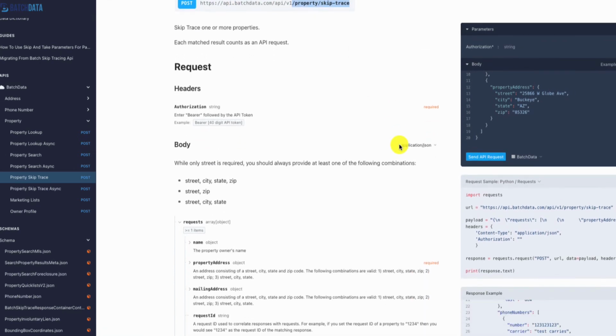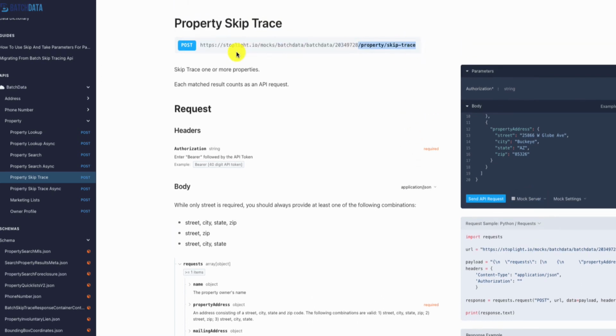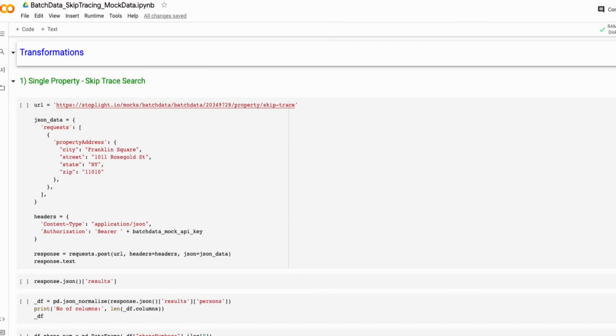So if you actually want to query the mock data, which is what I suggest to do whenever you query any of BatchData's endpoints, you would be able to click mock server here and you'll see this endpoint change. So this is free of cost. Now we have that inputted as our URL.